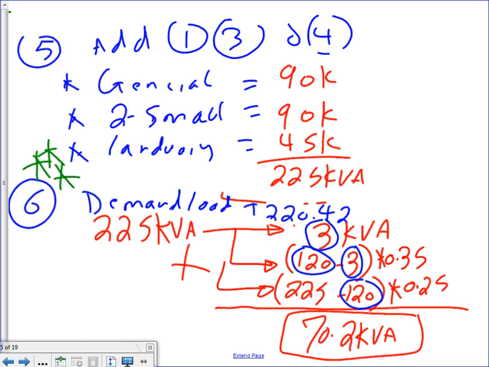Before I leave the steps, does every one of you know how to apply it? The first 3, leave them alone. 120, where did the 120 come from? From my code. Minus 3 from the code, multiply by 0.35. 225, that's my total. Minus 120 from the code, multiply by 0.25, done. So here's the irony: I went from 225 kVA load down to what? 70.2. Do you guys appreciate that?